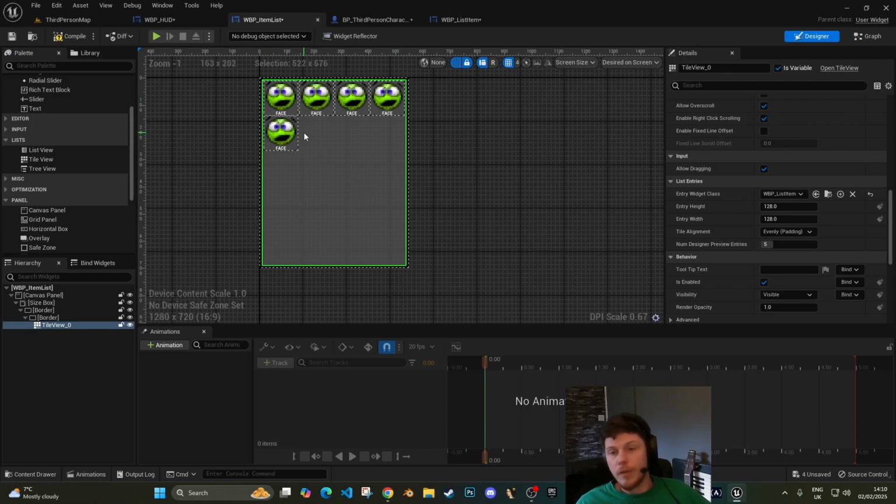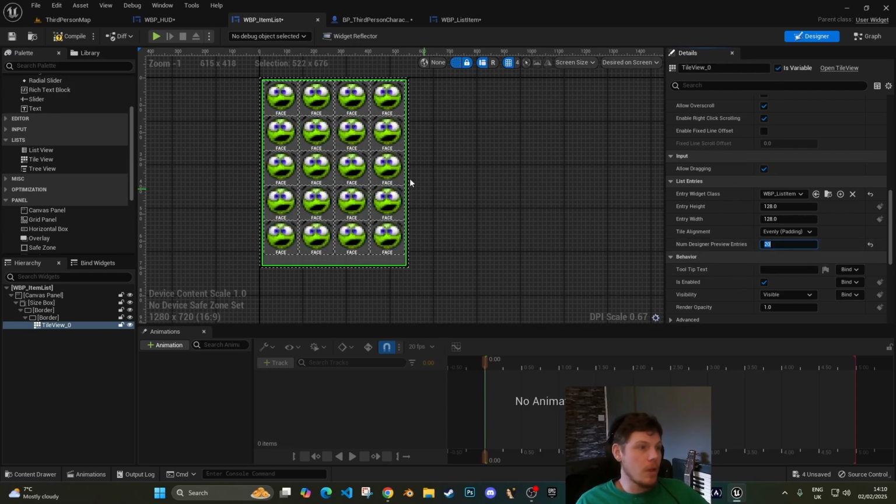So the thing for me, I wanted this to be 4 across. So that's worked out quite nicely. And if we have 20 of them, they all fit in there nicely. 20 is really a minimum in my eyes for some sort of inventory. So anyway, let's not get into inventory. That fits nicely for me.